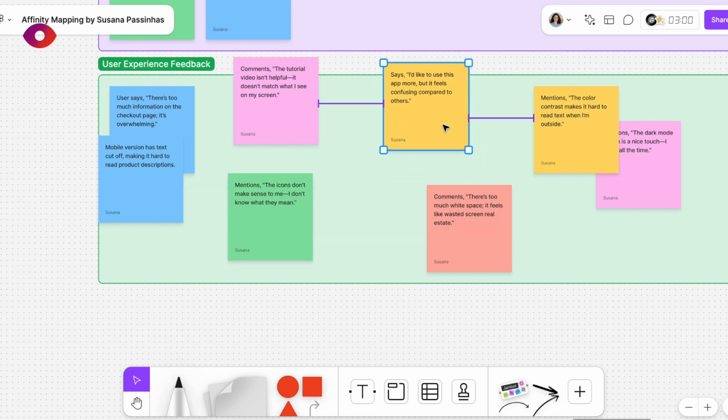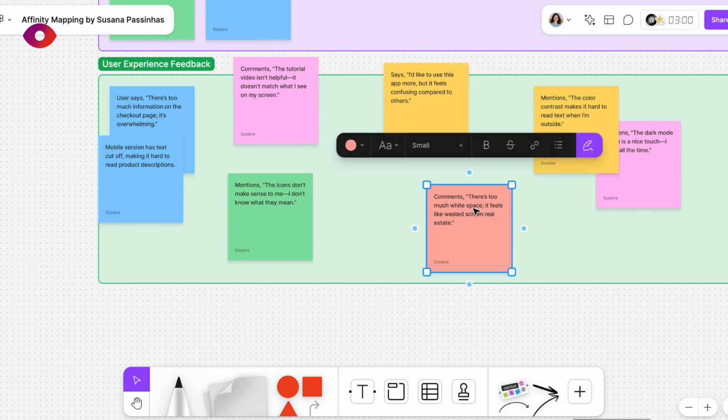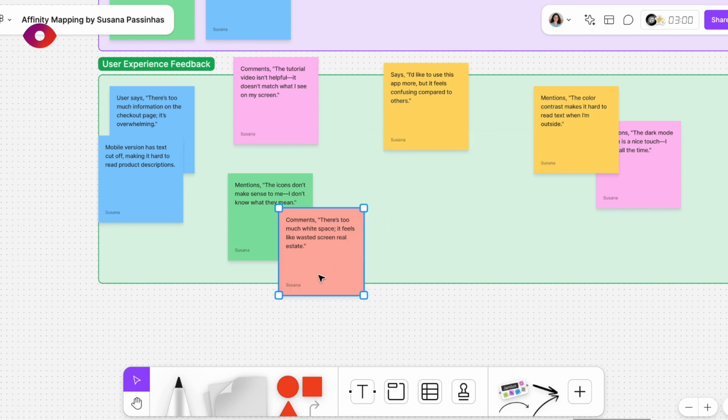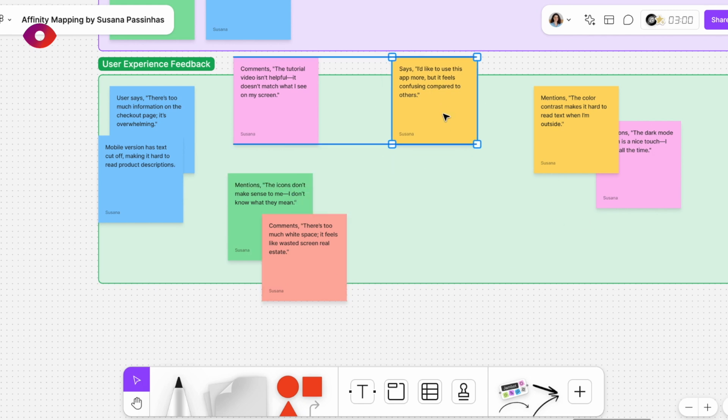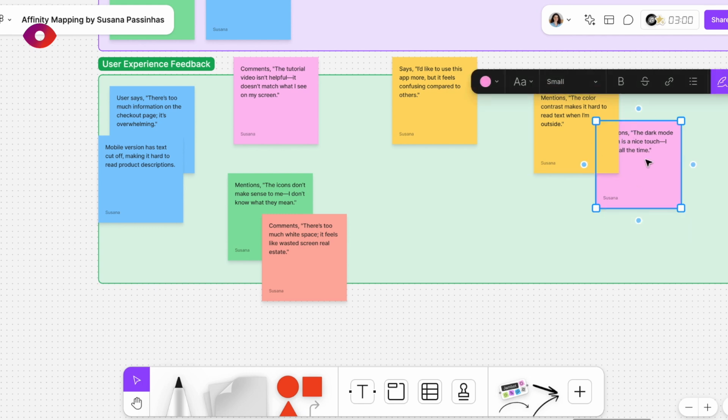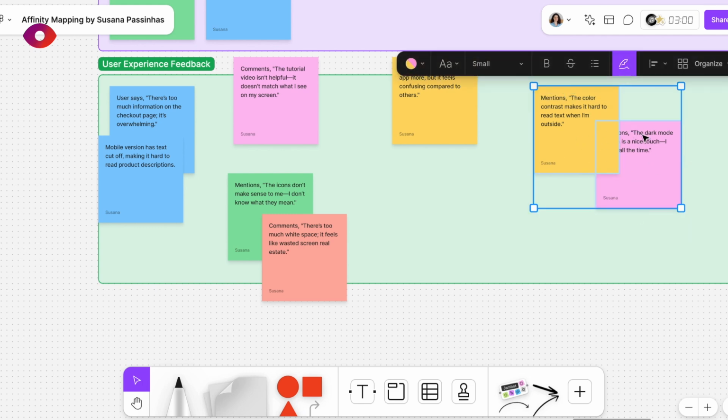This in general, it feels confusing. Okay. In here, there's too much white space. It feels like wasted screen real estate. Okay, maybe this has to do also with graphic elements, for example. Yeah, so you could organize it like this. Okay, so this group would be about contrast and maybe consider dark mode.